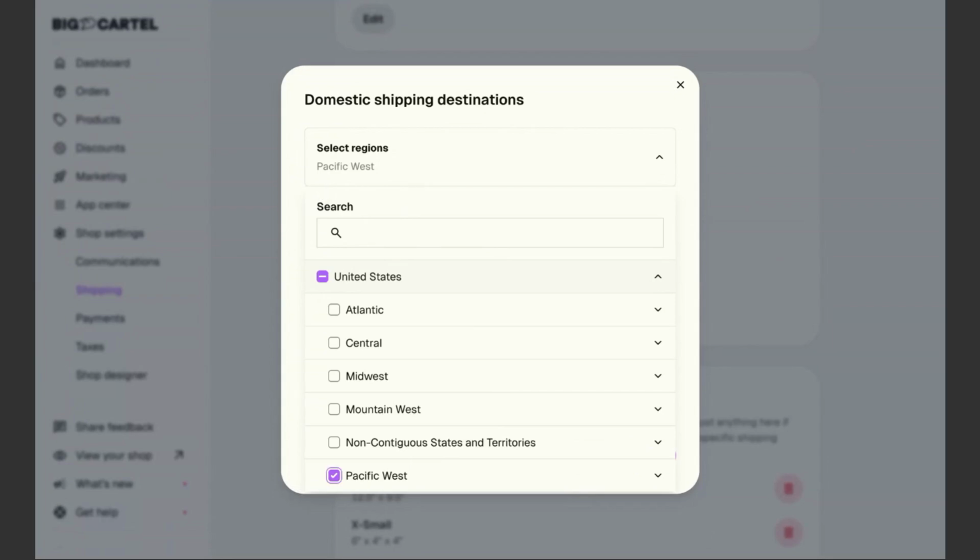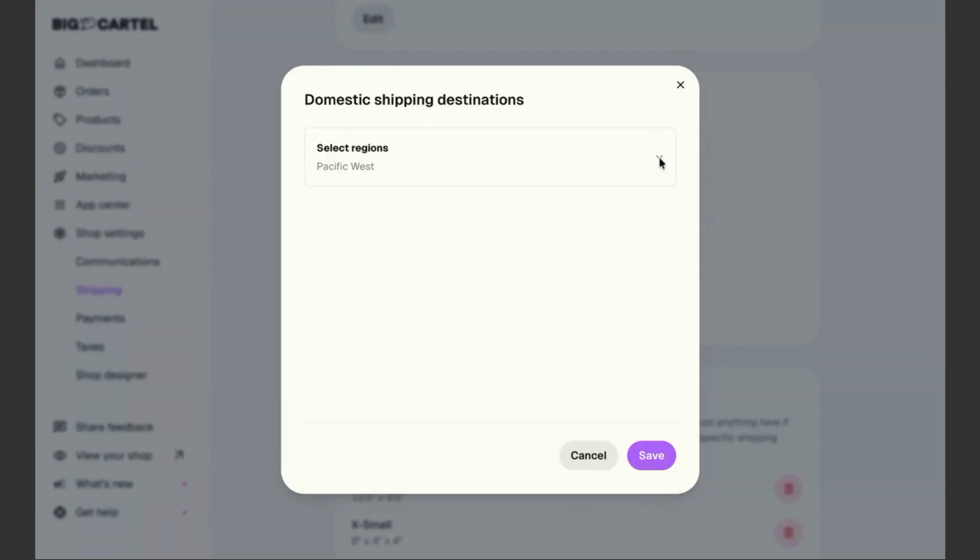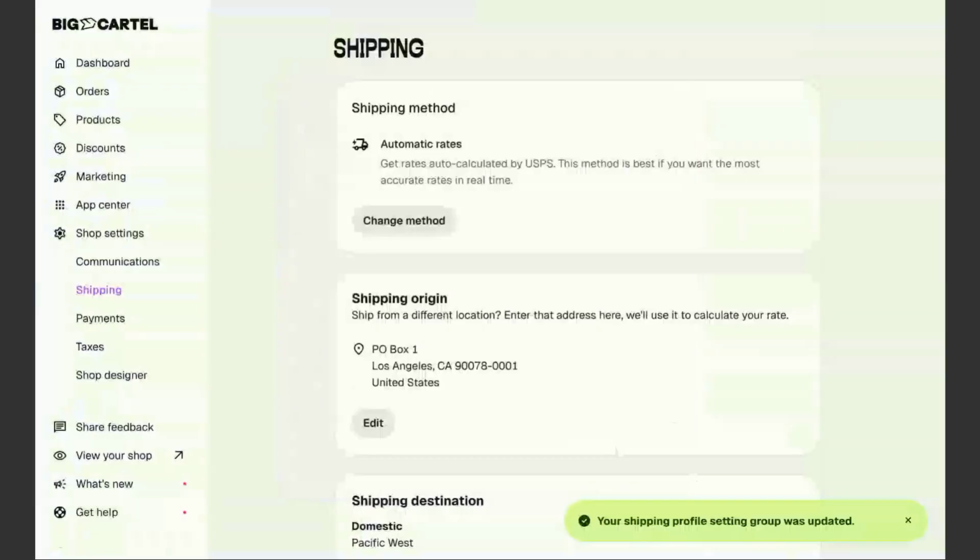Maybe I only want to offer to my own state. I can click this drop down and I can uncheck maybe California and Oregon and only do Washington. So I can do that as well. But I'm going to leave it as the Pacific West, and I'll close out of these drop downs and I will click save. Now I can change that down the road, so I am not stuck forever only shipping to the Pacific West. So don't panic if you just change your mind down the road.